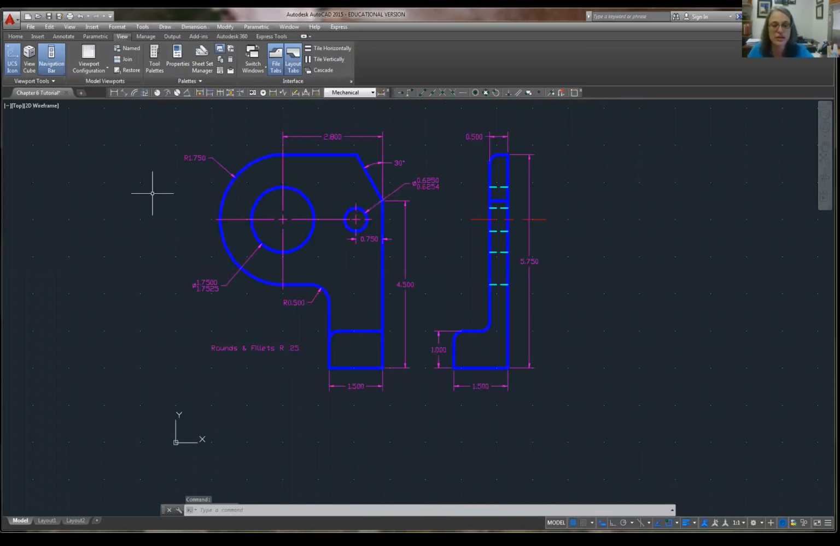So we've got a little bit of experience with adding tolerances to AutoCAD. We have learned some basic terminology around tolerancing. And from here, you need to finish the Chapter 7 exercises that I've assigned in the course shell. And I will see you again soon, and we'll talk about symmetry and design.